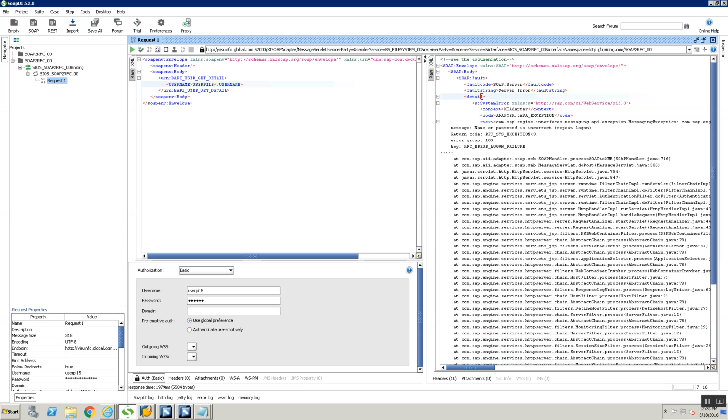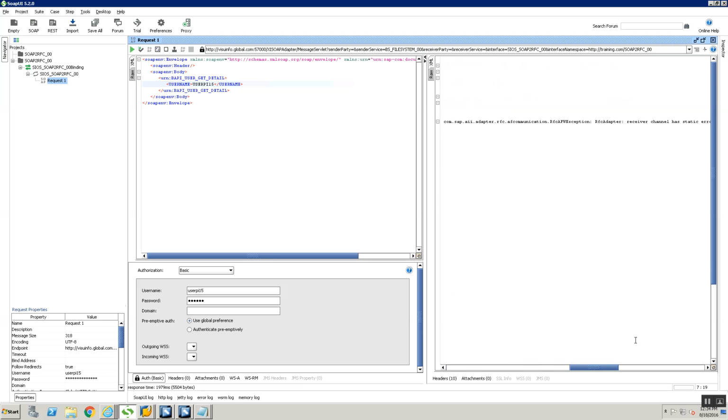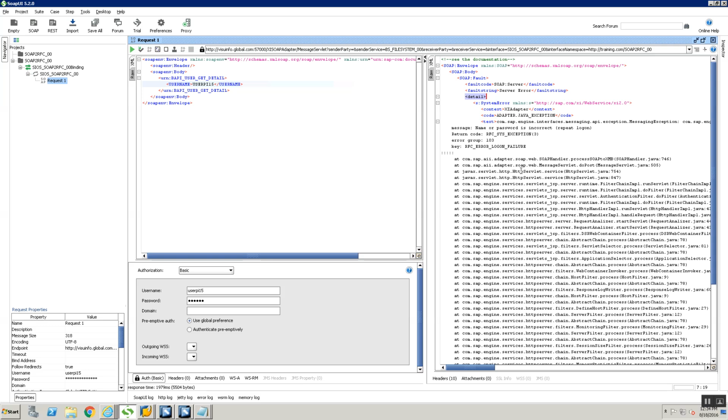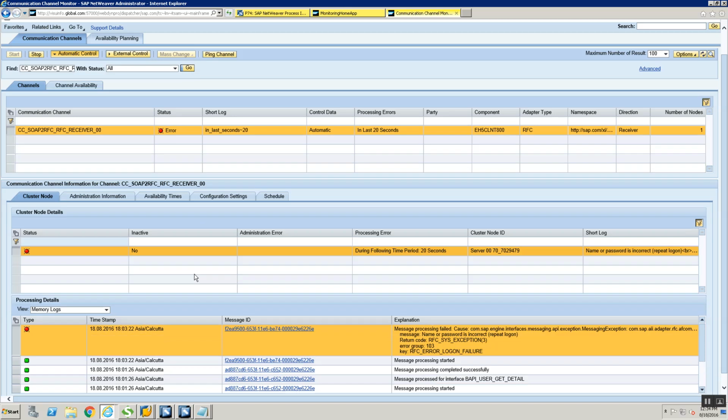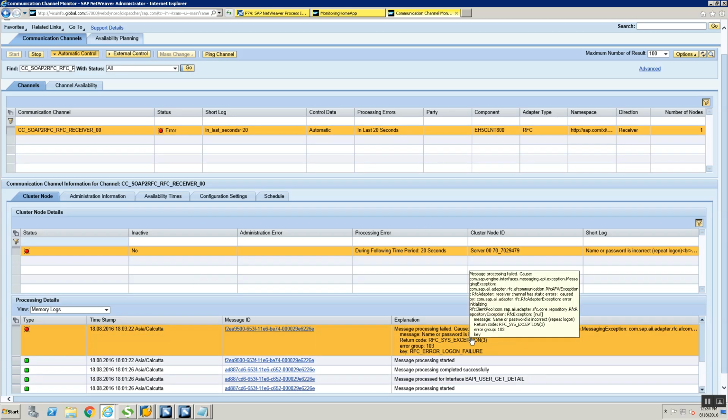Perfect. You see now you got an error message, and the error message that came is that the RFC adapter has an error because the logon has failed. Now if I go to the communication channel monitor and say go, you see there's an error, and the error is that the name or the password is incorrect. Why? Because we obviously made a change.